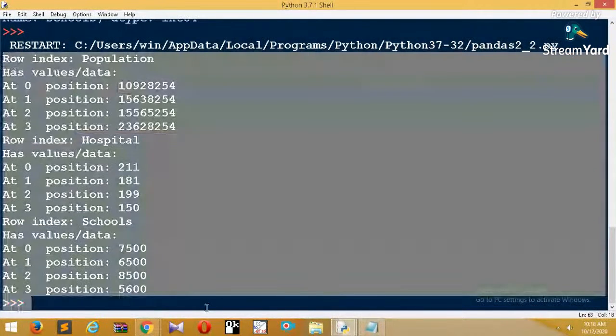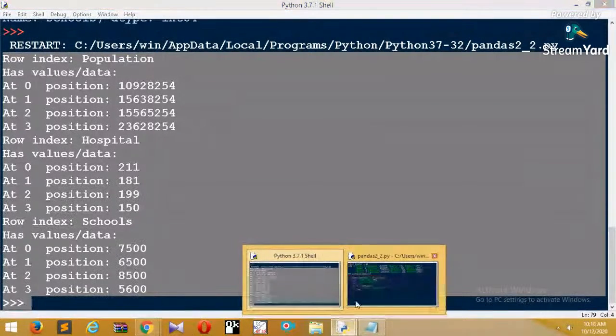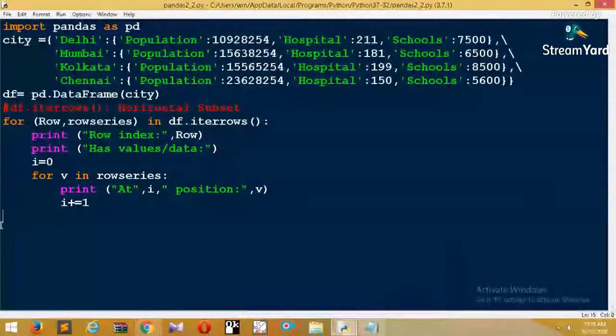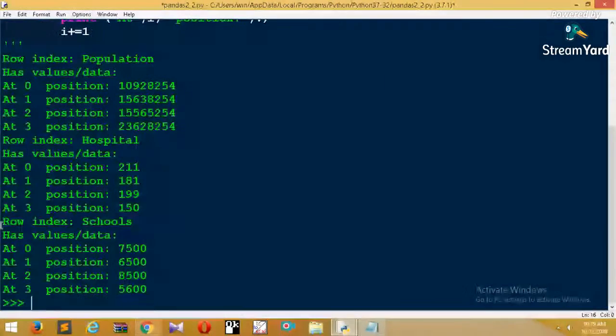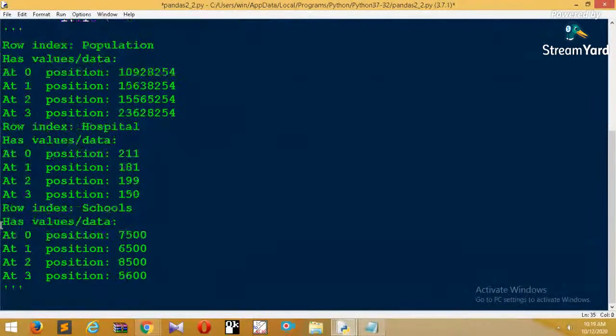So here are two different versions of the same program, just using this iterative rows. If any question is there, let me know first. After that, we'll move to the next topic. Let me know if you have any question on this iterative rows.